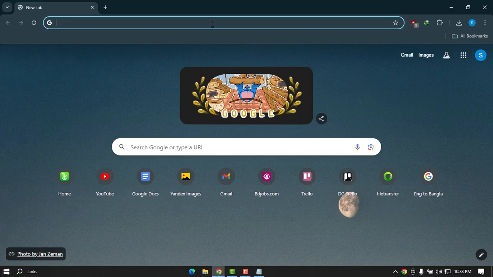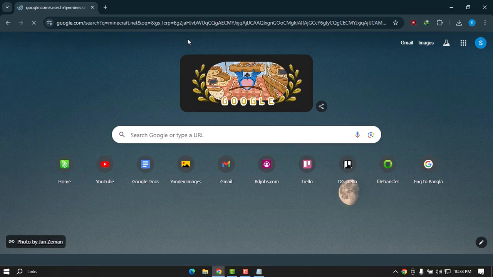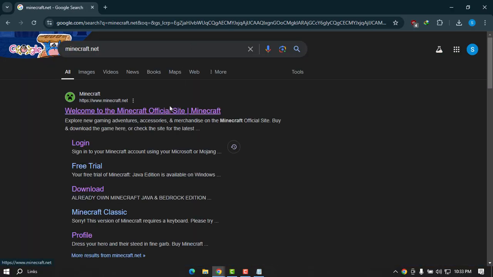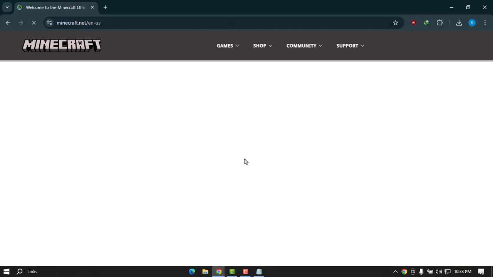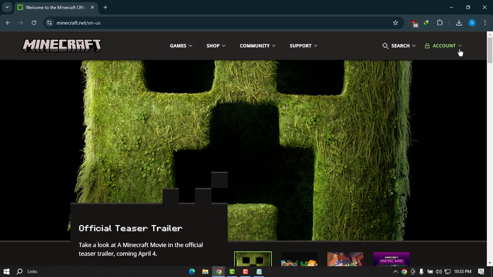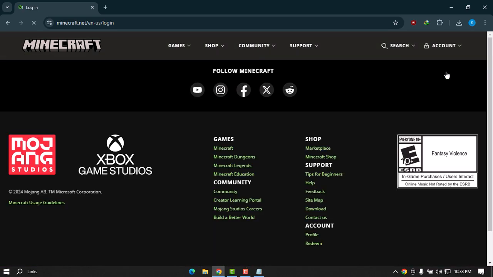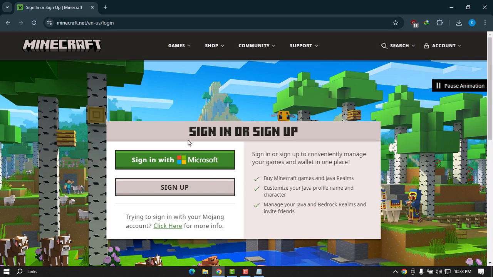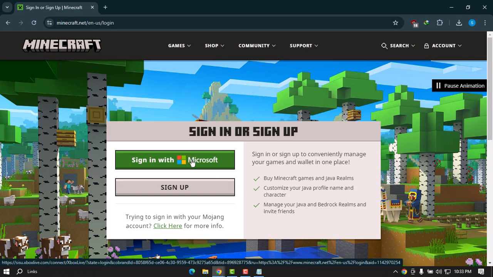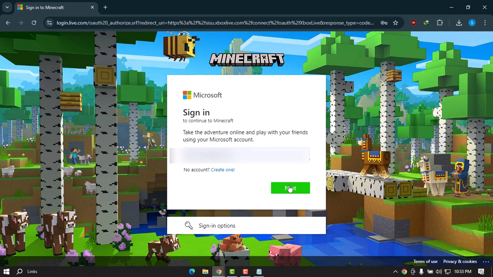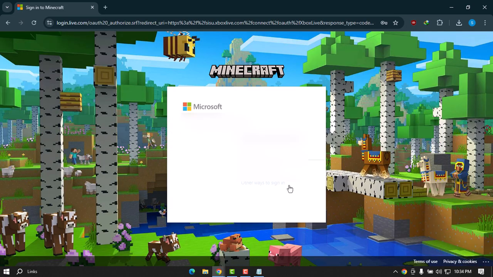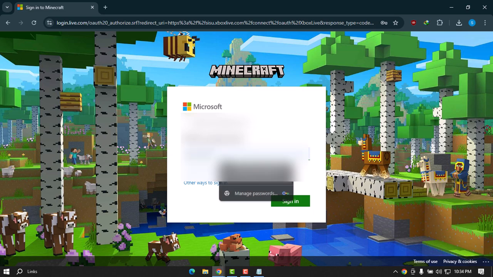Once you're in your browser, search for minecraft.net, then click on the Minecraft's official website. Then if you have a Minecraft account, sign into it. Click on sign in with Microsoft. Here you have to give your email, then click on next and enter your password and sign in.